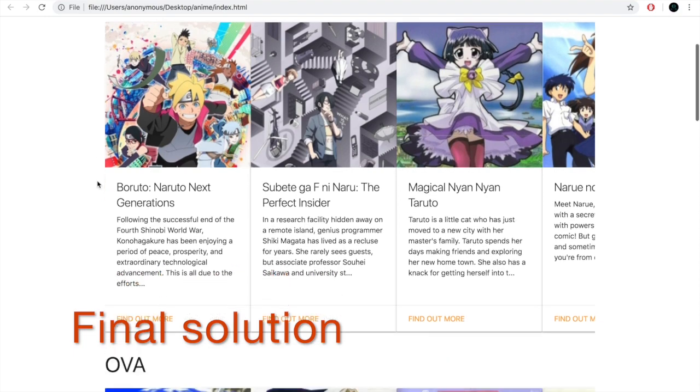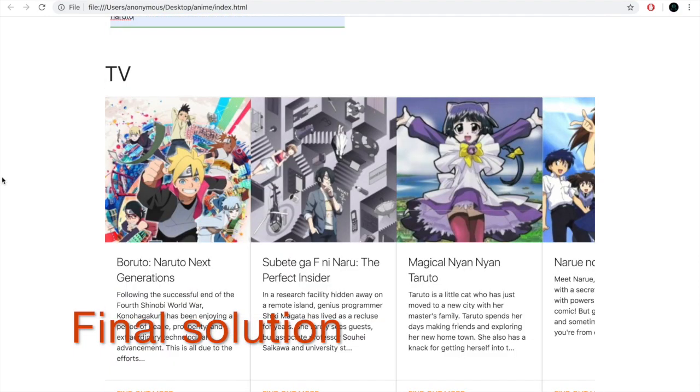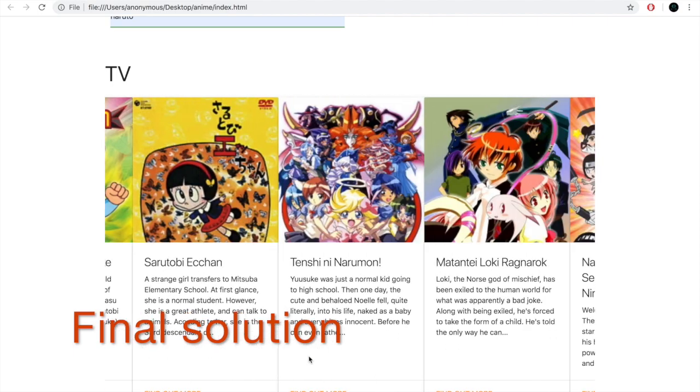category: TV, OVA. And for each category, we have a list of videos or a list of media that has an image, a title, and a description, and a little button that brings you to the My Anime website to find out more about that specific anime, and with the horizontal scroll view.